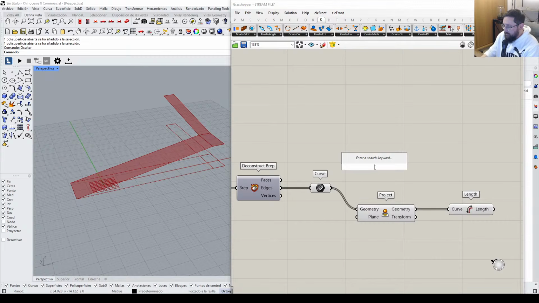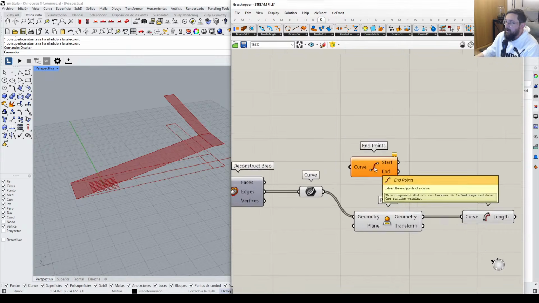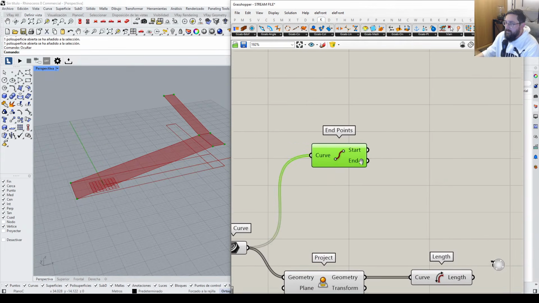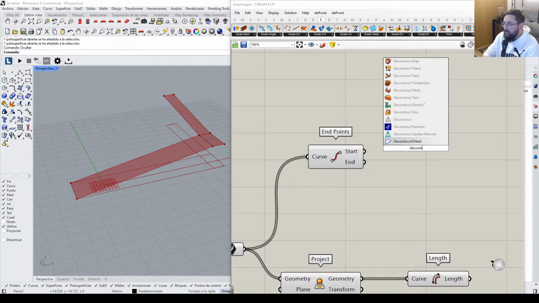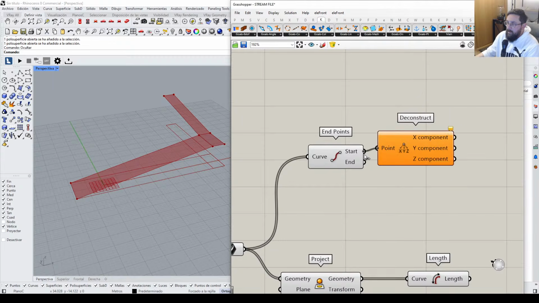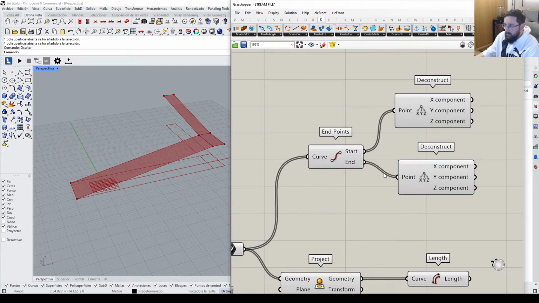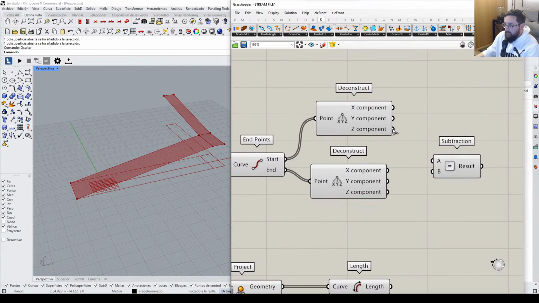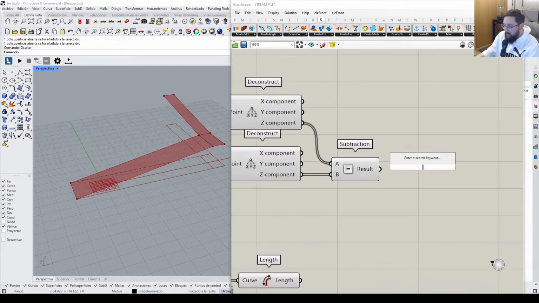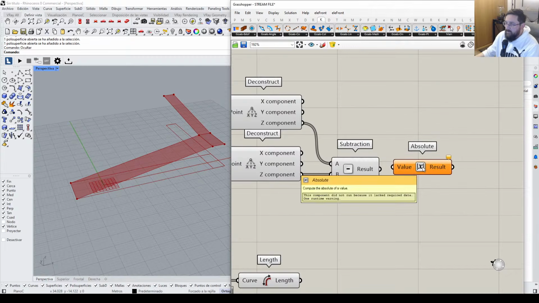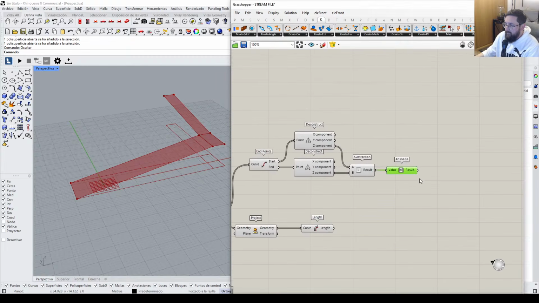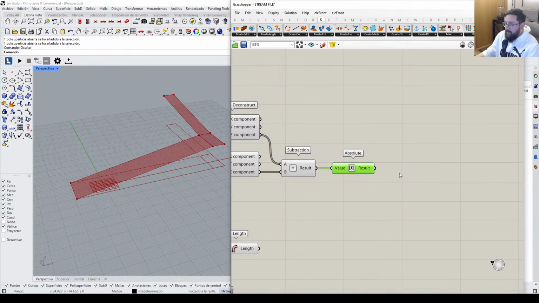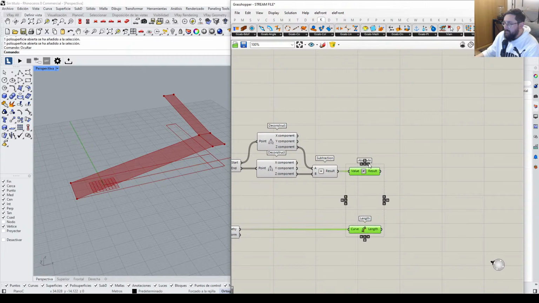And then for the height, what I'm going to do is endpoints. And then I'm just going to do deconstruct points. And we're going to do what I commented before. So you just do subtraction, Z minus Z, and then absolute, just to kind of make sure that it's always a positive value. And then you have the height.